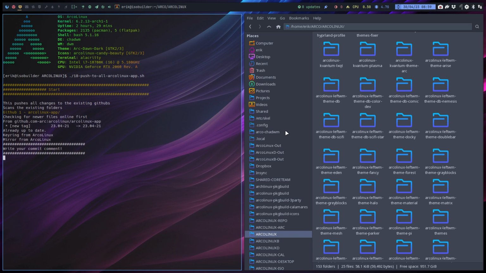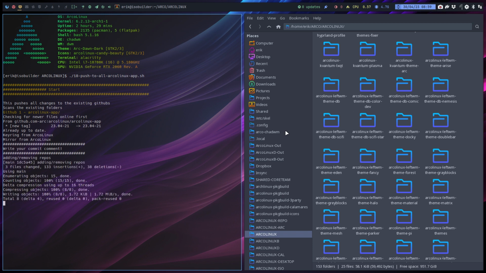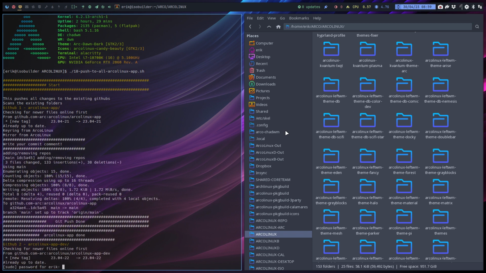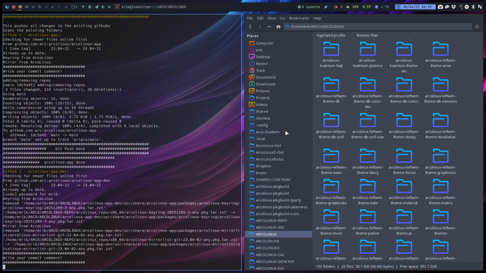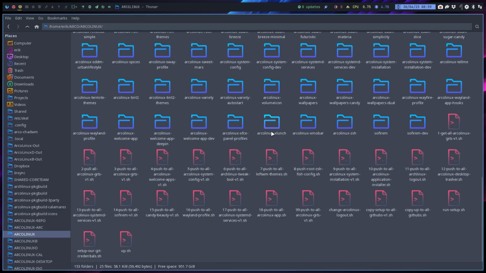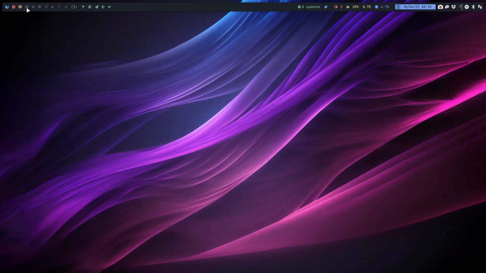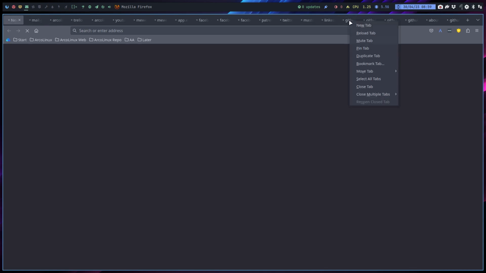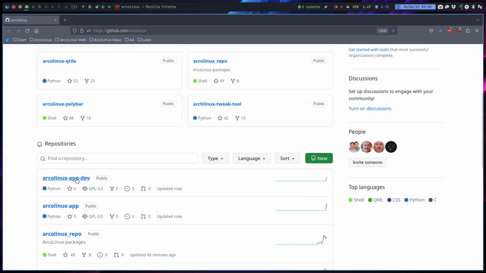Voila. So what would we do? Adding and removing repos, right? Adding, removing repos. That's basically the topic. Voila. That's that. That's to the GitHub, meaning it's going to be on here. So we've pushed it here.